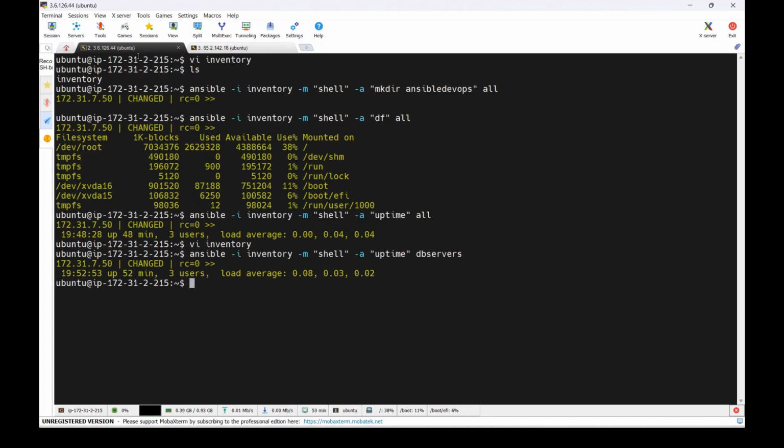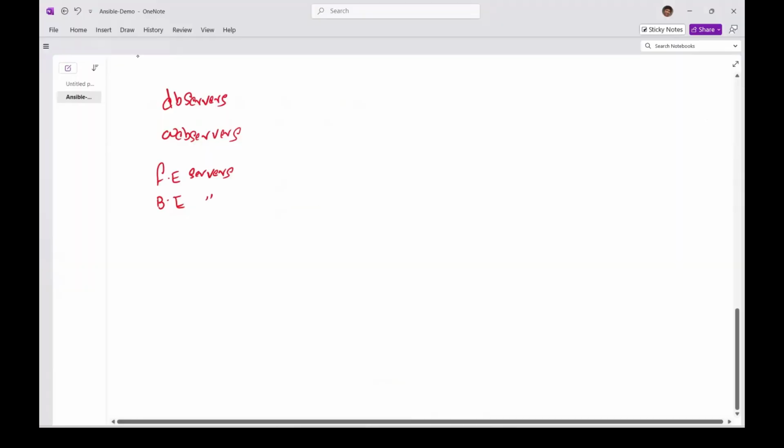Okay, so now let's talk about playbooks. We learned a lot about ad hoc commands. I believe you understand what an ad hoc command is, and you got the idea of how to create one. So now let's try to understand what a playbook actually is, and let's take a scenario rather than simply writing a playbook.